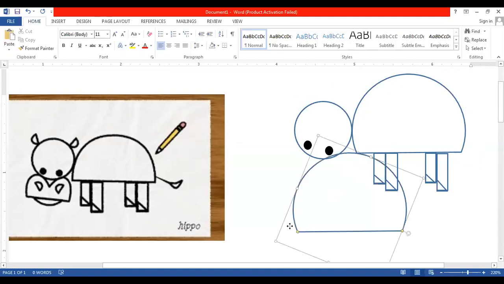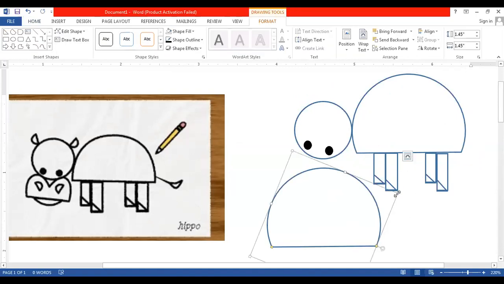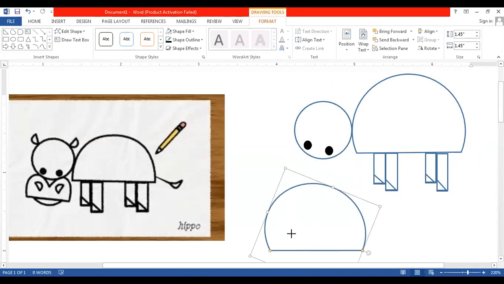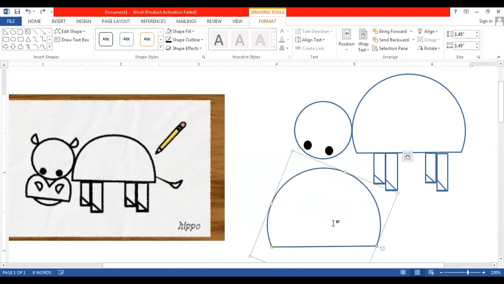If you want to reduce, you can see the cursor has changed to something like an arrow, so you drag it inward. Sorry, the form is off. Let me do Control Z. Hold down your Shift key and resize. Hold down the Shift key and try to resize it.